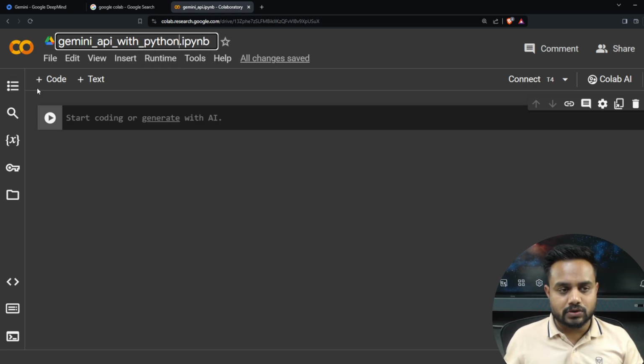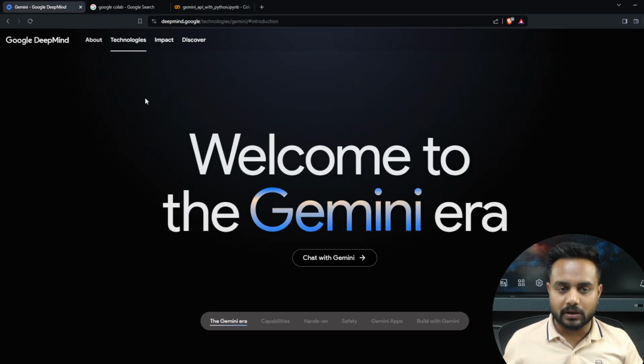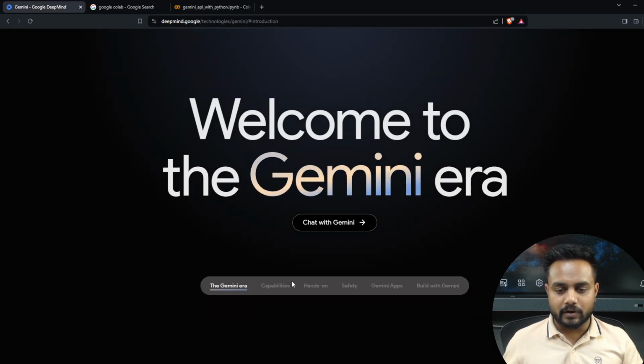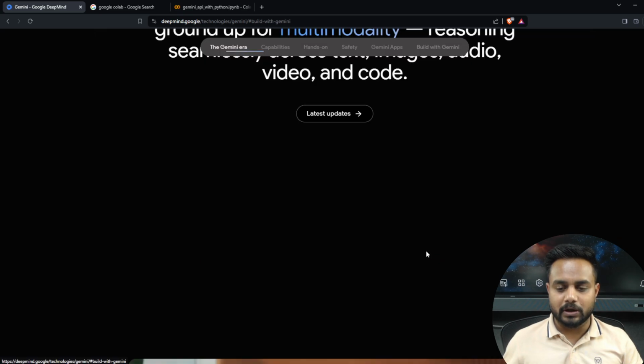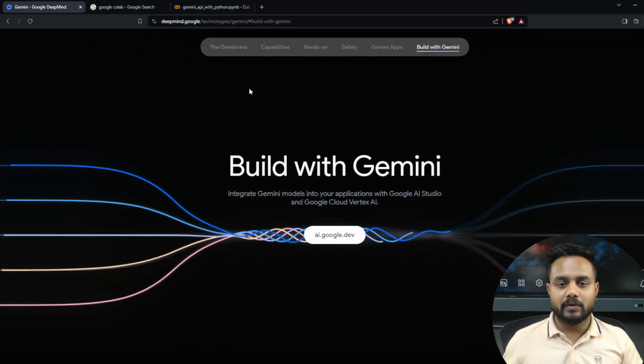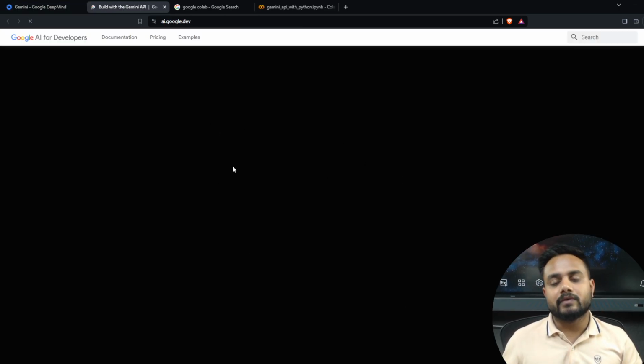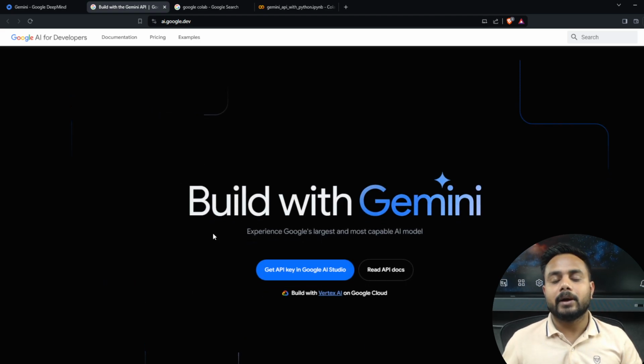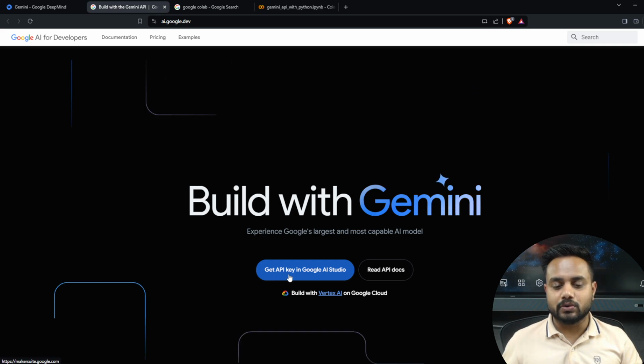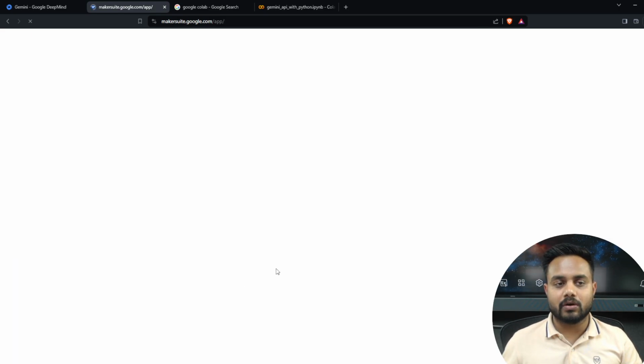Now what I'm doing here, first of all guys, I will go to the Gemini website, and here I will click on Build with Gemini. Once I click on it, here you will find the option for getting a Gemini API key. Just click on ai.google.dev. Once you click on it, it will give you the option for generating the API key. By using this option, Get API key in Google AI Studio, you can generate the API key. Just click on it, and here you will find the API key.